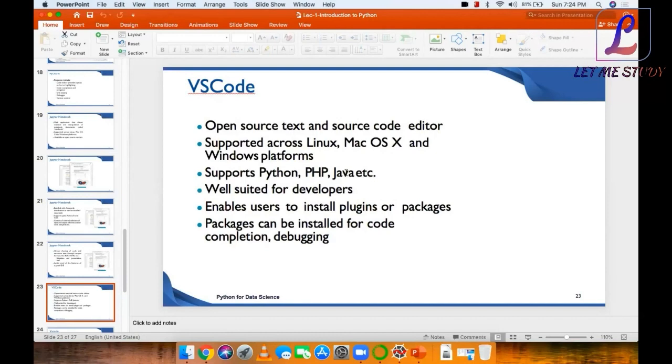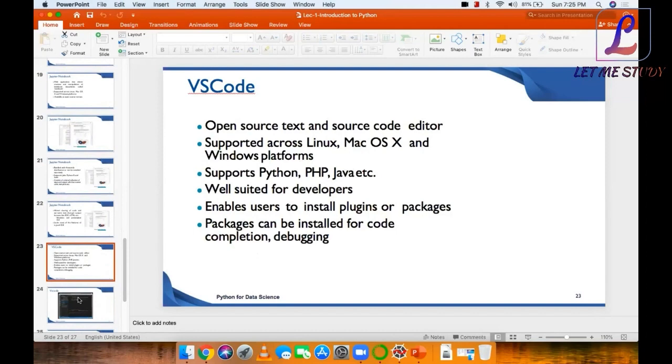It consists of several programming languages you can run and write here in Visual Studio. For full stack developers, the first choice is Visual Studio Code, because they need to interact with so many languages. For that purpose, Visual Studio is the best, right? It enables users to install plugins or packages, and packages can be installed for code completion or debugging, right? So this is how your Visual Studio works.